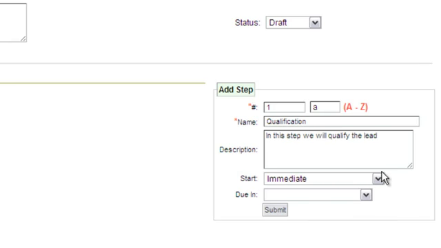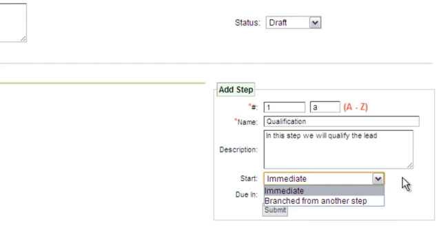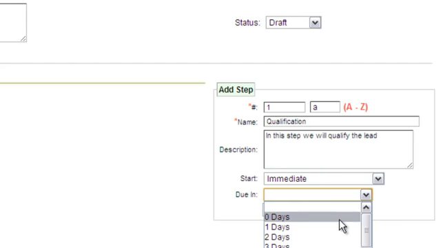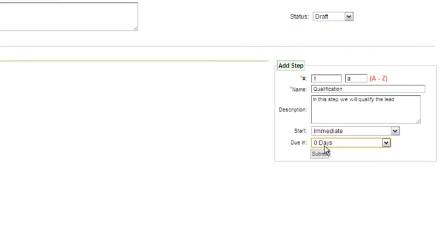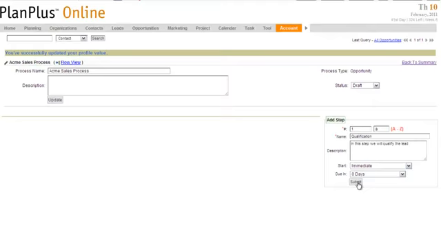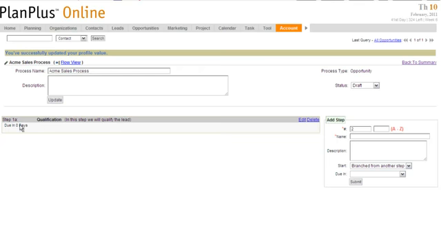The first step in your sales process always needs to be immediate. All those steps will be branched from another step. Each step will have a due date. You can associate the due date to be a certain number of days out. In this case, we'll set this one out to be 0 days. I'll submit that. Now you see that that step is displayed over here to the left.